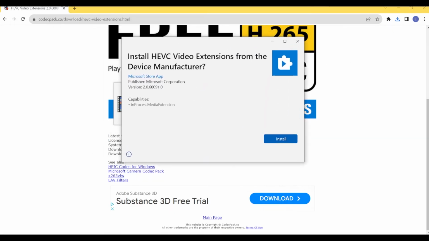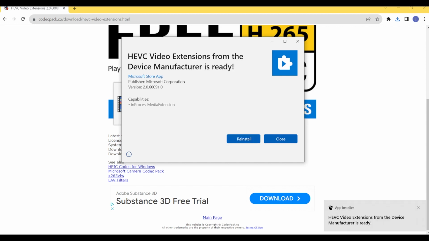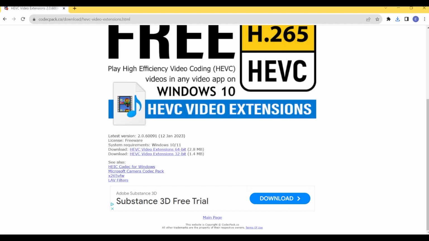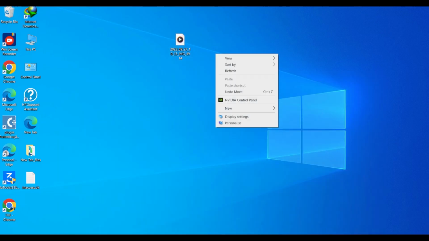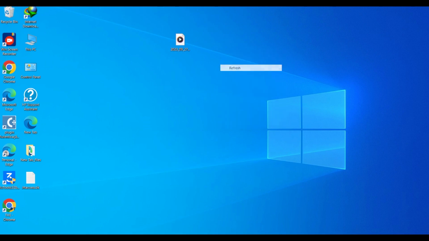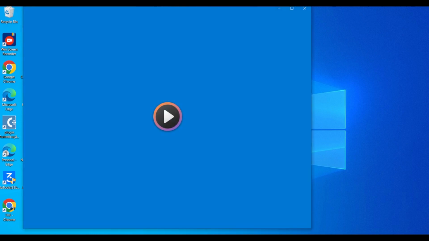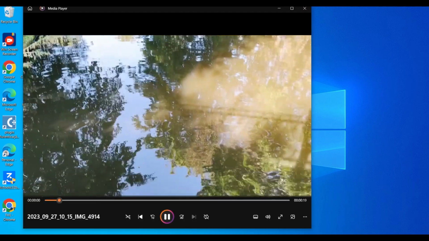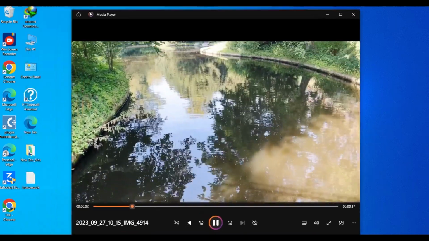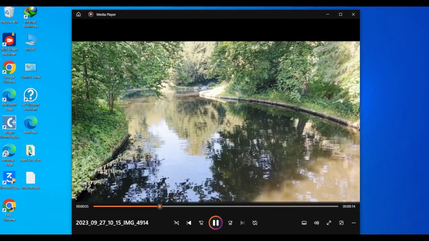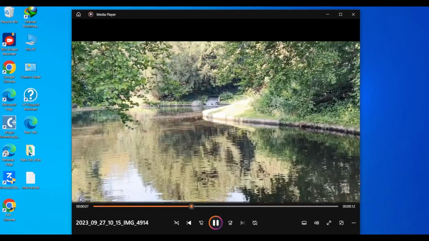Download is complete, open it, install it. Now close it. Now the HEVC video extension is installed on our PC. Now we are going to the video and play it.